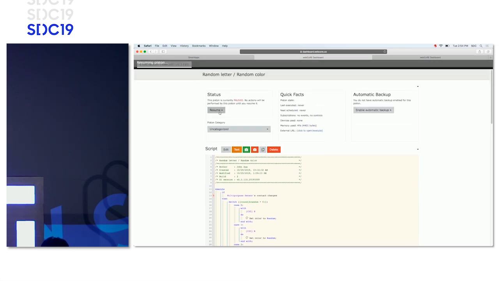Let's see it in action. Okay. Random. Oh, there you go. It's random. It's really random. It's really, really random. So we can just keep doing this. Right?